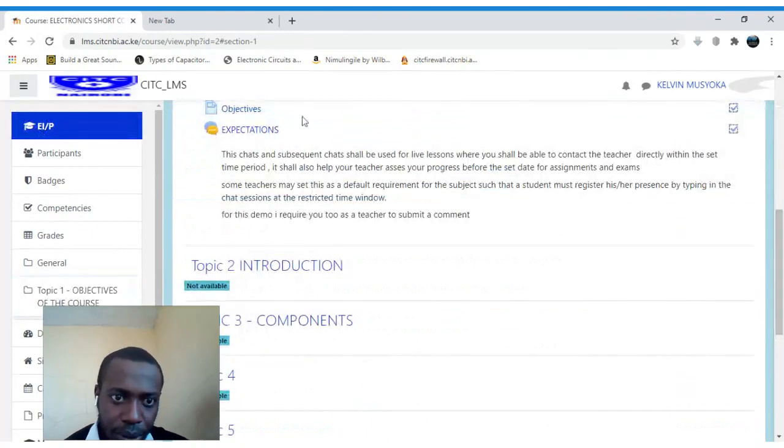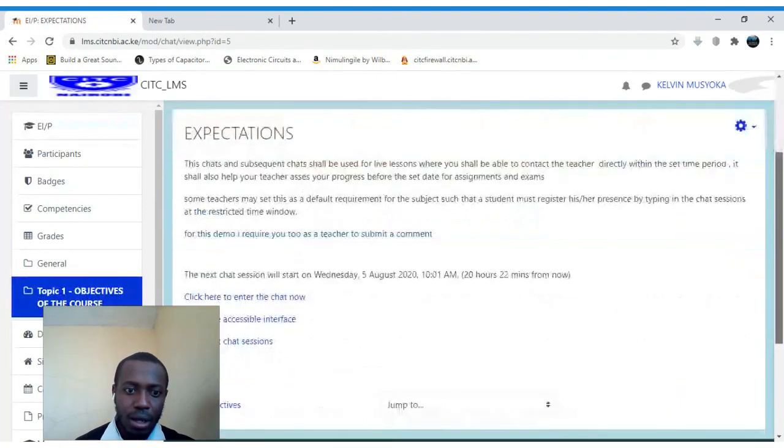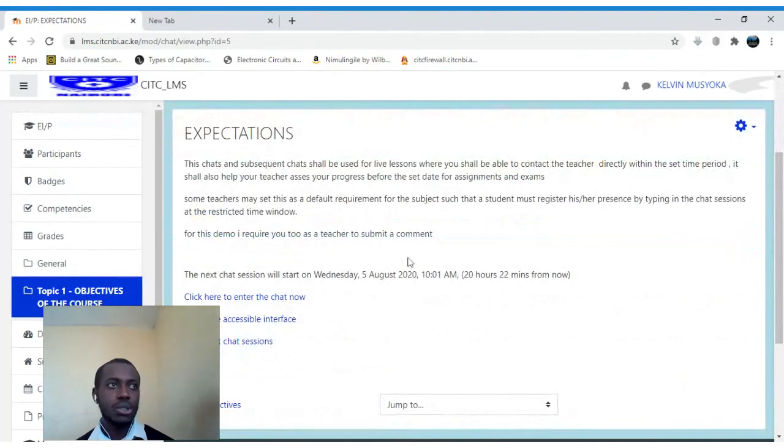Some of these lessons, for example, in expectation now, this one that we are going through, showed up on the timetable. So for example, for a chat session, you may be required to post something for it to be marked that you attended that class. You may be required to ask a question or post a question or contribute to the discussion.